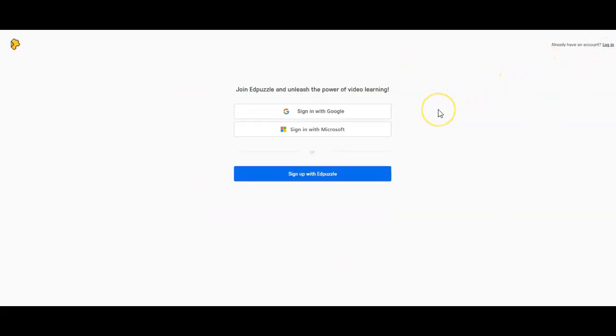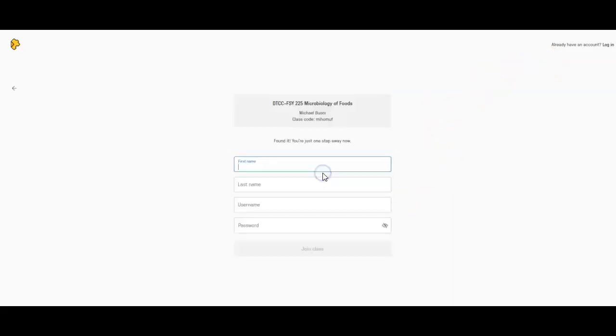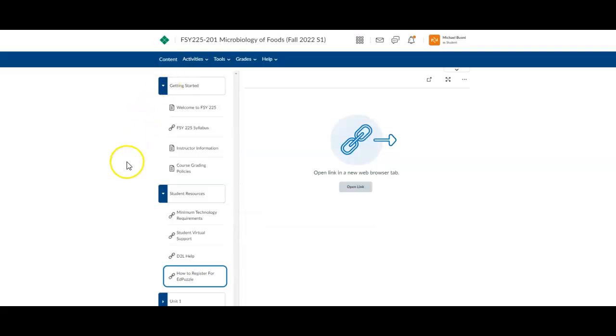And so you can basically do it however you want. The best way is to sign up with Edpuzzle, and then you put your first name, last name, and some kind of username or password. You only have to do that once. So once you're logged in, you don't need to go to Edpuzzle anymore. That's all you do. Once you're logged in, everything's great. And I'll explain why that is and what that is.